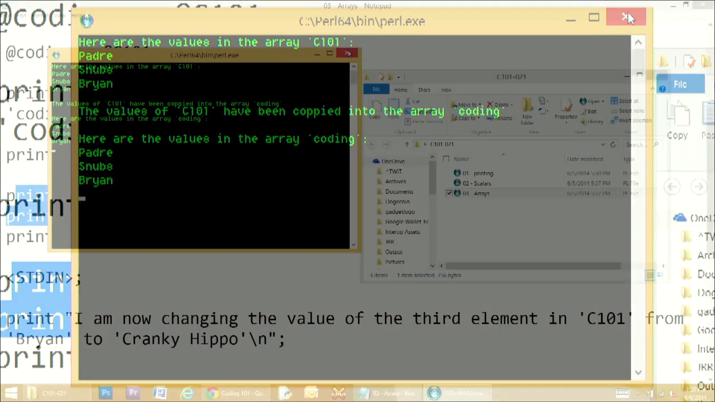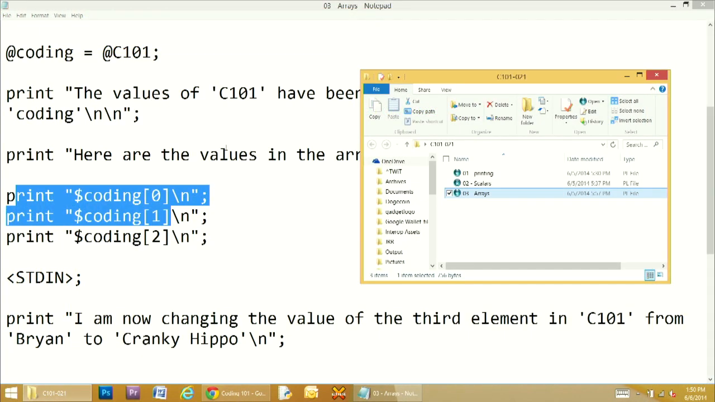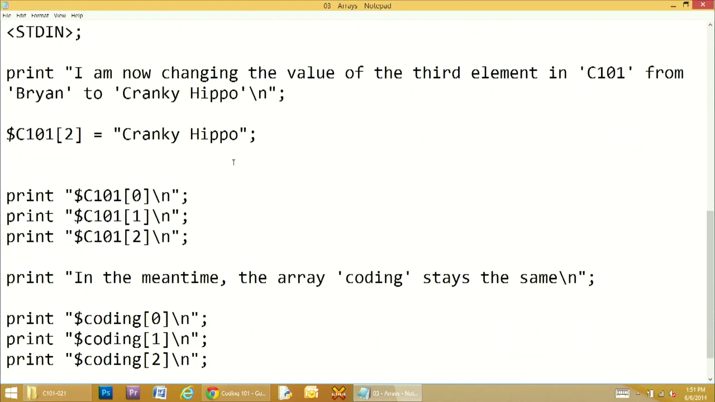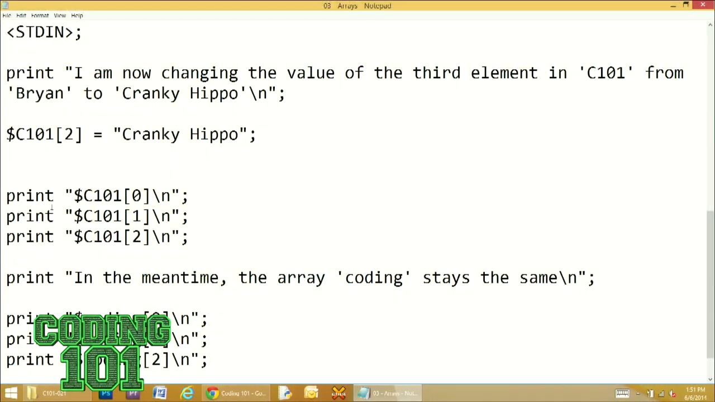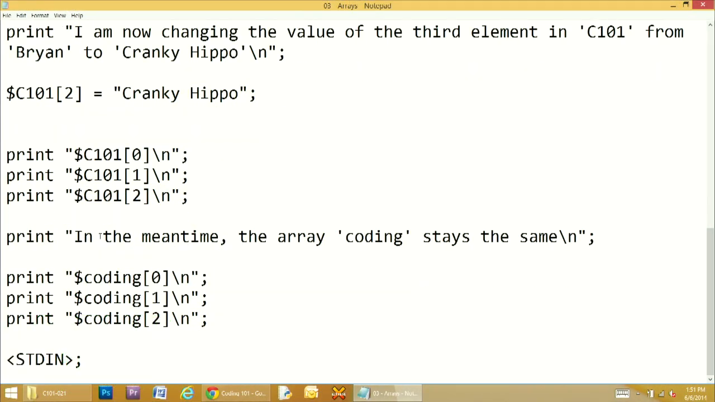Now let's go to the last step. There is one last step here that we should understand before we say goodbye to arrays, and that is we need to change an element in the array. Here we go. We already know that an array is just a list of scalar variables, right? And we know how to print individual scalar variables. We also know how to assign values to individual scalar variables. Go back to my screen and you'll see it right here. See what I've done is this.